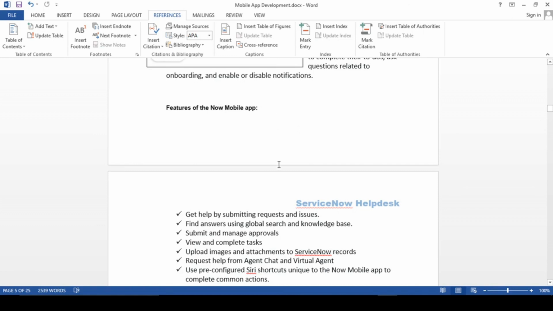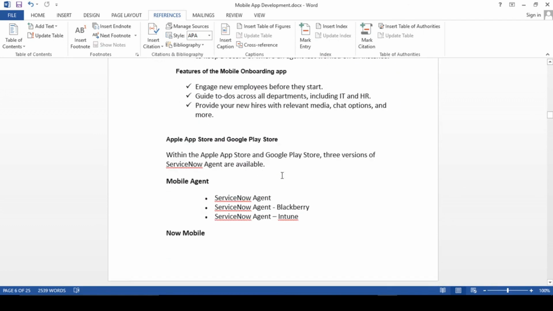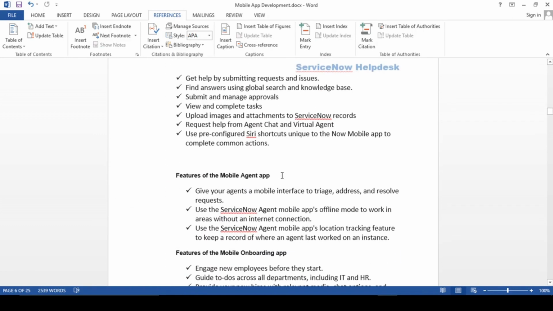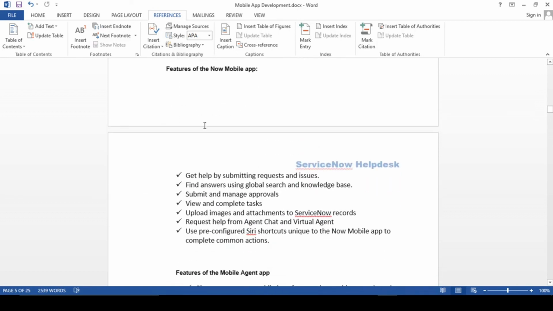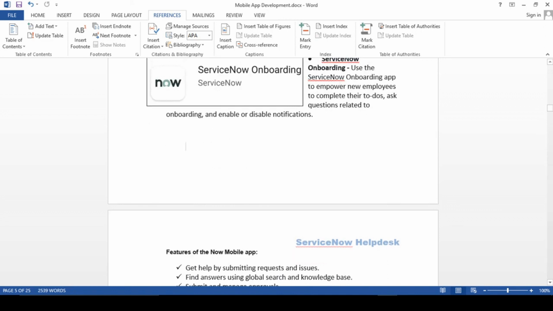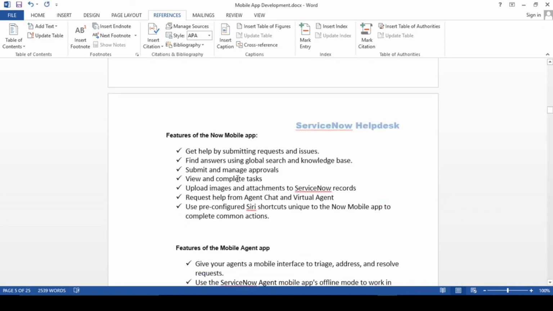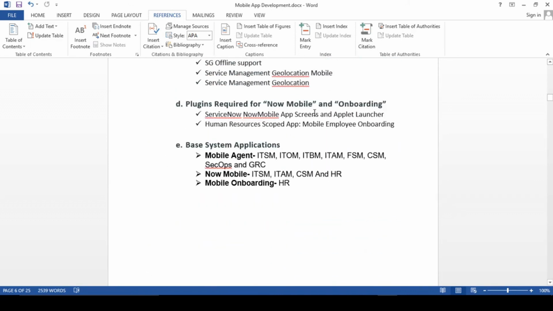Features of the Now Mobile app. So let's talk about the features. What features are there? One by one we'll see. First we'll talk about the Now Mobile app. Let me just bring it down over here. Yeah. So here, get help by submitting requests and issues. Definitely, if we are talking about the Now Mobile app, then we have to talk about these four applications.